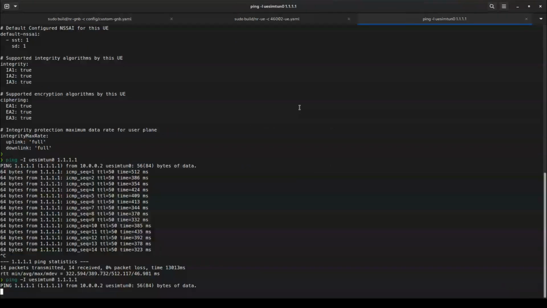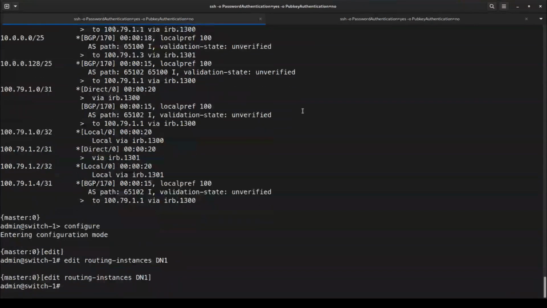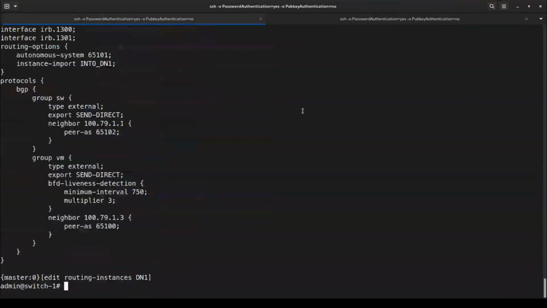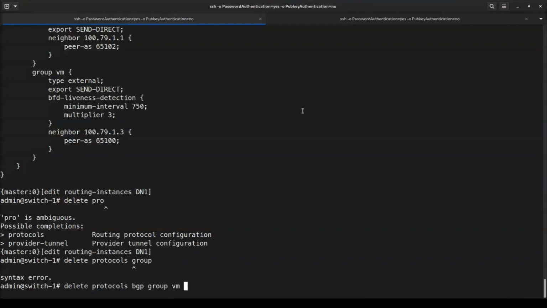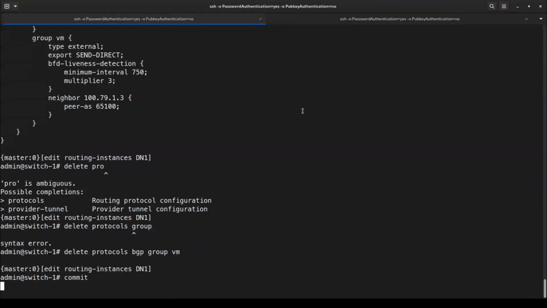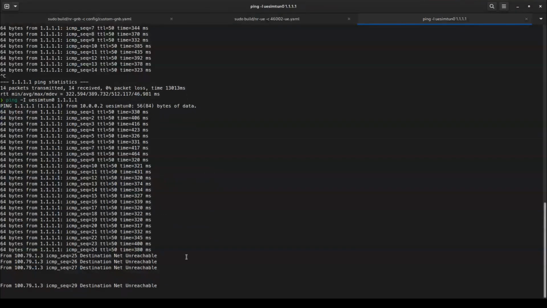So I'm going to let the ping run here. And then I'm going to remove a BGP session from the data network VRF. So we have the following configuration. And so when I delete the BGP session, we will see that we're no longer able to reach the internet over this session.